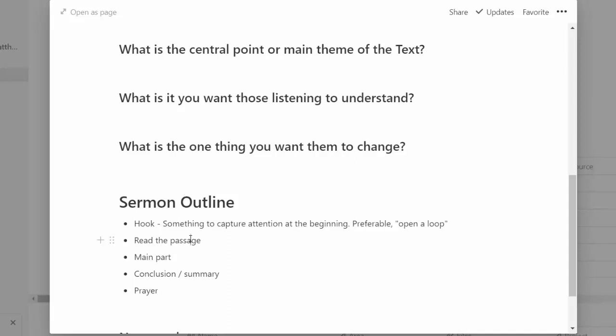Then, basically, I'm always going to read the passage out in full that we're looking at. The main part of the sermon, so this is kind of expository teaching, going through each part, highlighting important words, important points, a conclusion summary, and finally a prayer at the end.